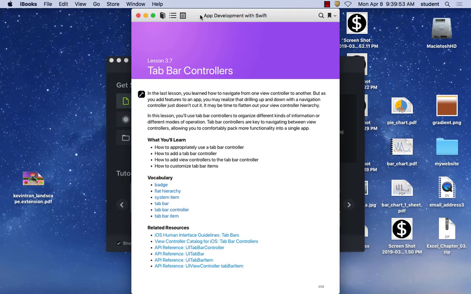Welcome back to lesson 3.7. It's called the tab bar controller. How the tab bar controller works is that you have a view controller, but then you have a wrapper that kind of goes around it. And then that wrapper controls the tabs. Okay, kind of like the table layout. Kind of like that.